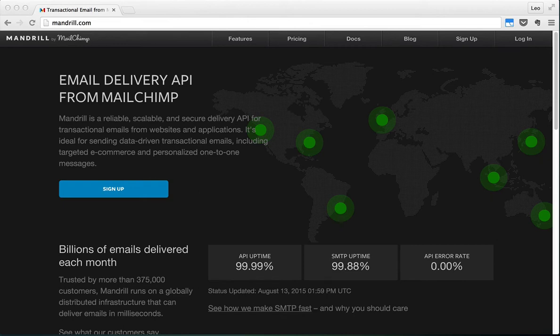In this session, you'll be learning how to send transactional email via SMTP. So when a new user signs up, our application will automatically send a confirmation email to their email address. And we're going to do that with Mandrill.